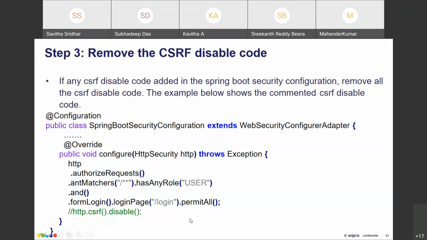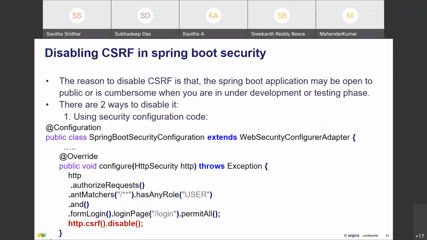As I told you, enabling CSRF is required to ensure security and all that. But assume you have a non-confidential kind of site. Not all Spring Boot applications are very confidential, and not all data is confidential. The reasons to disable CSRF might be many. Maybe you are creating a public app.